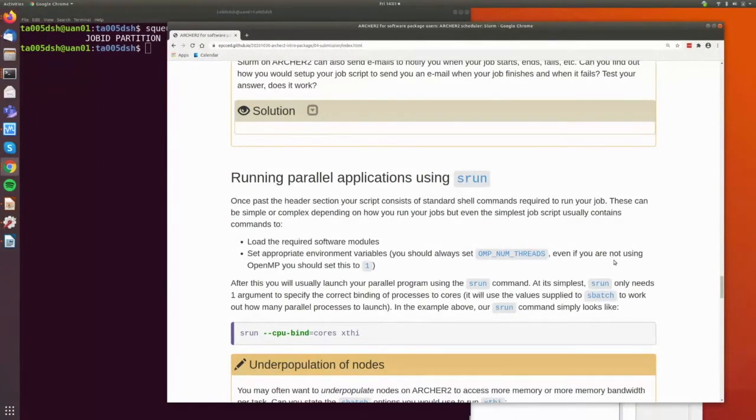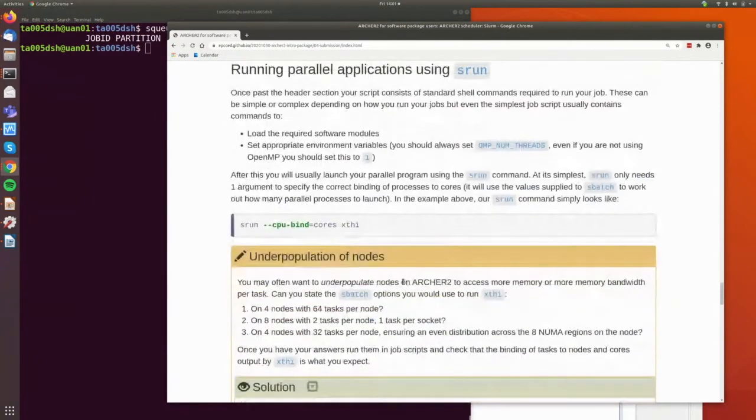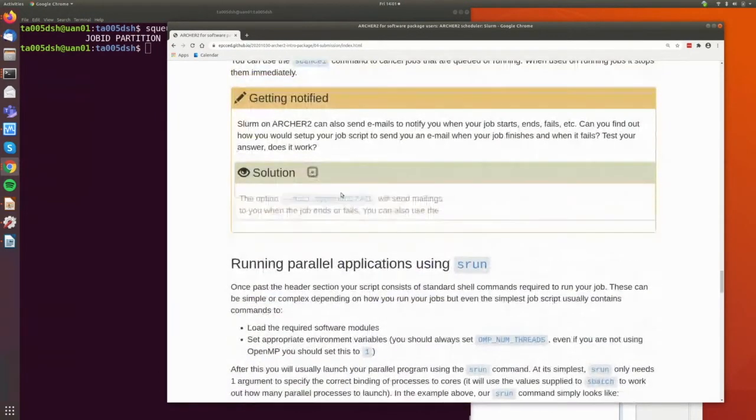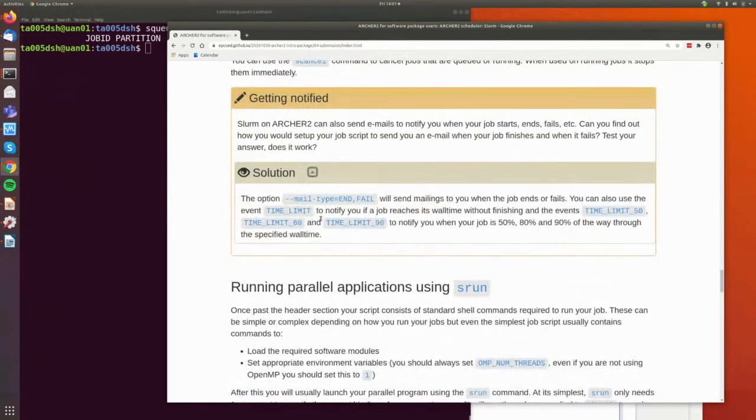Okay, so yes, mail user and mail type. So there's an answer here. Let's see what it says. Mail type, yep, and mail user. So I wonder if it knows your email. It's a good point. But yeah, mail type, and it looks like there's a mail user. Okay, fine. Thanks, Emma. So the problem at the moment is that I don't think this is enabled on ARCHER2.